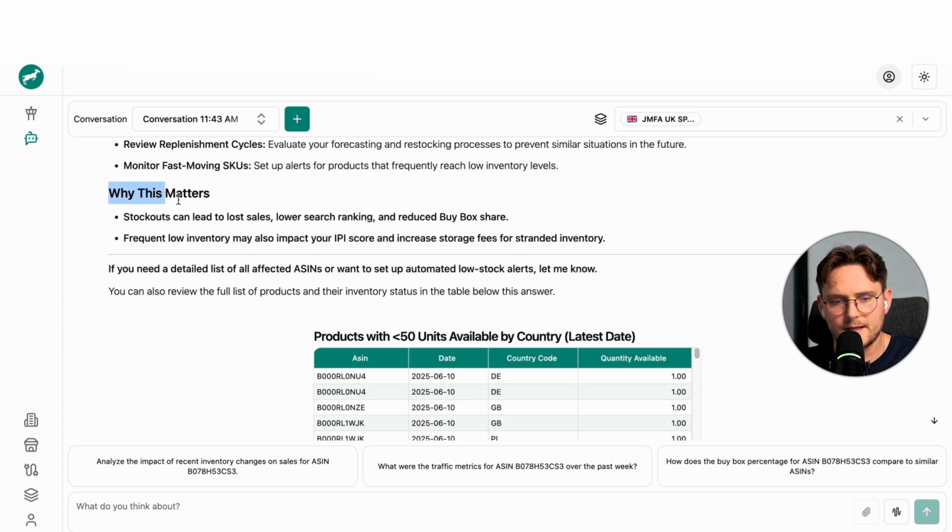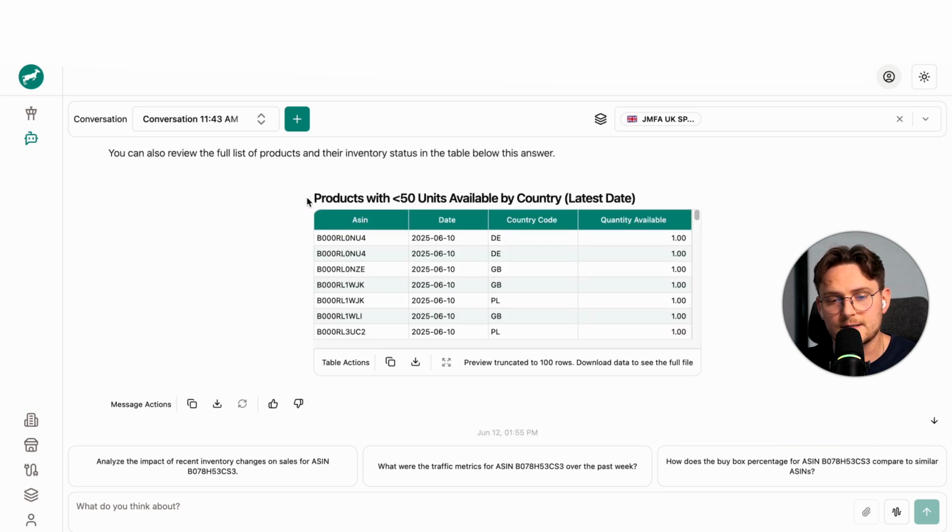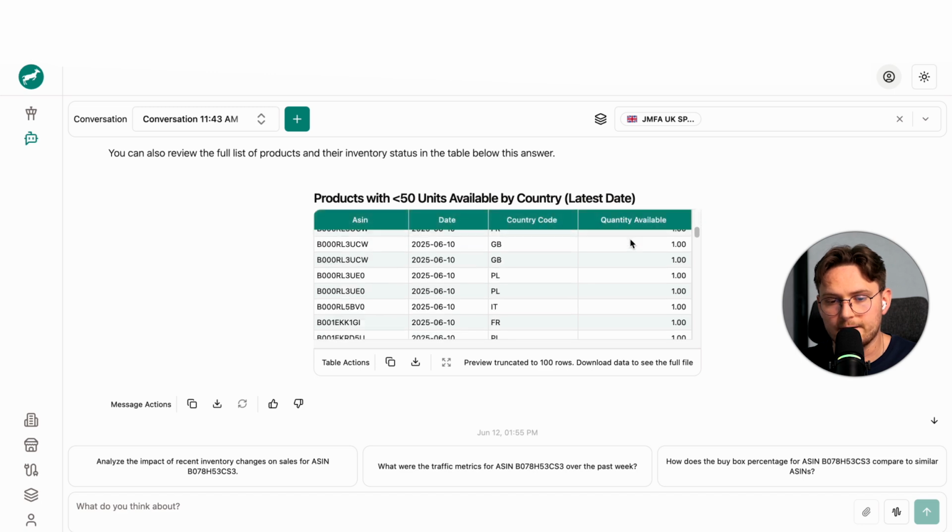Now, why does it matter? If you're quite new to Amazon, I feel like this is also great advice for everyone who is starting right now. And we also got the report here. So, hey, those are the products with less than 15 units available by the country, right? You can also download it if you want. And yeah, we get the ASIN, date, country code, quantity available.